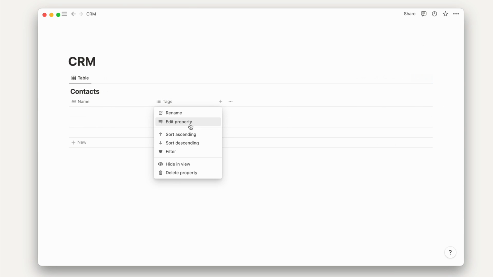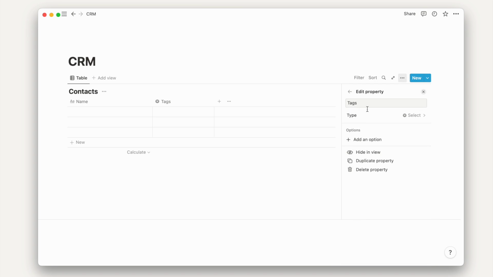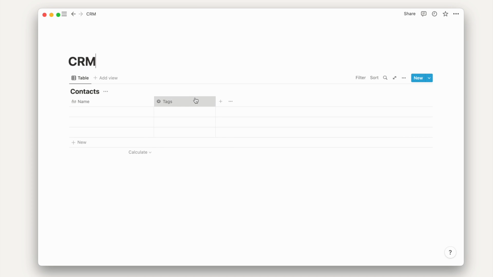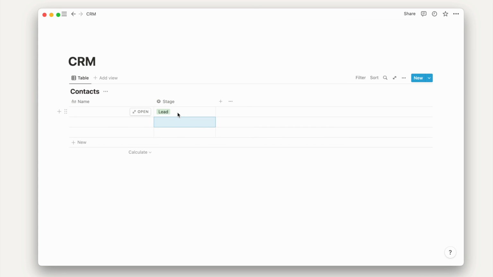So the first property will be used to track the status or the stage of our client. So this will be a select property. The options and the different stages of the clients or contacts will of course be up to you depending on your workflow and your business.